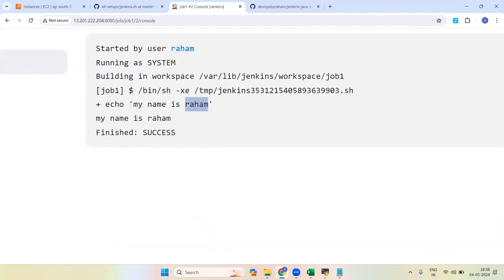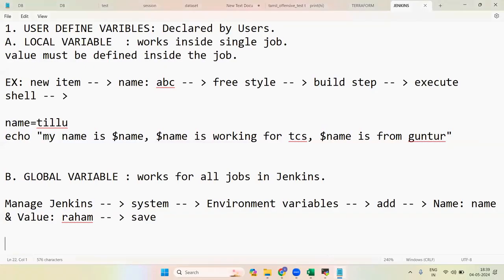So now tell me one thing. Have I defined the value inside the job now? Both the variable and value I haven't defined inside the job. Where have I defined them? Outside, that is globally. Once you define any value globally, you can access it in all the jobs in Jenkins. If you go to the definition, I mentioned very clearly, a global variable means it works for all jobs. You define the value globally, but am I able to access it in all the jobs or not, sir? That is the difference. Okay.